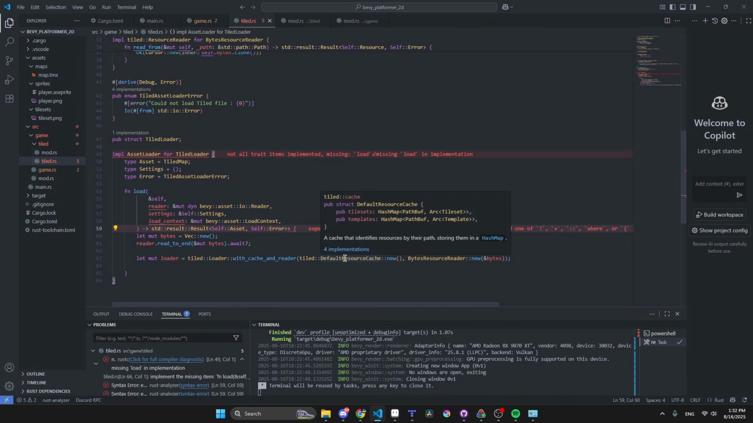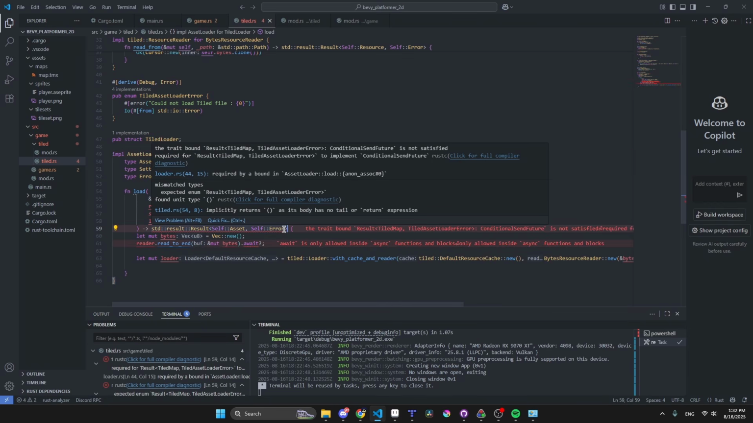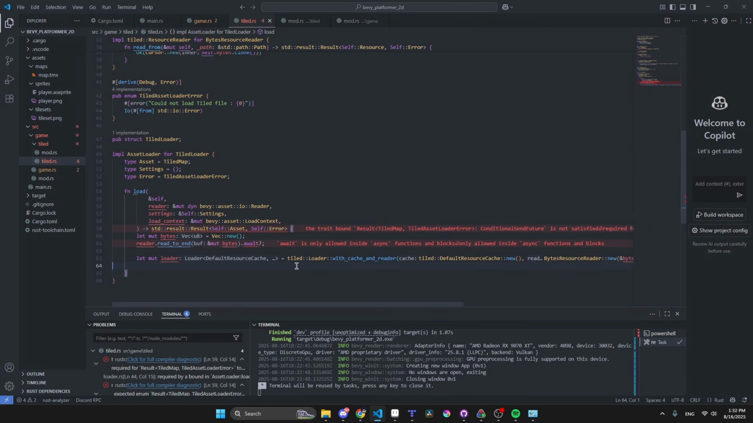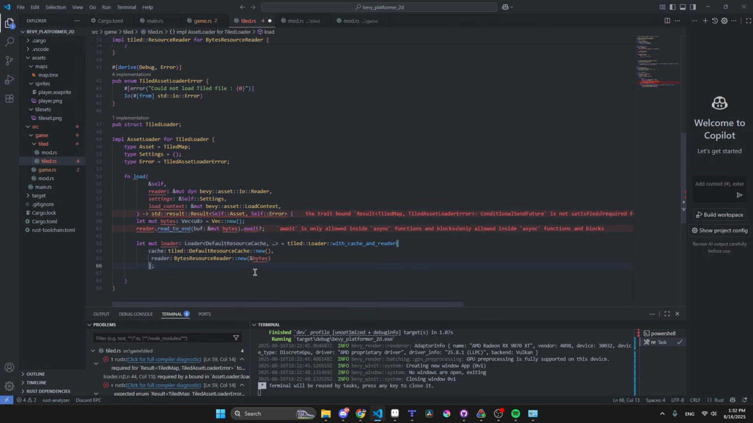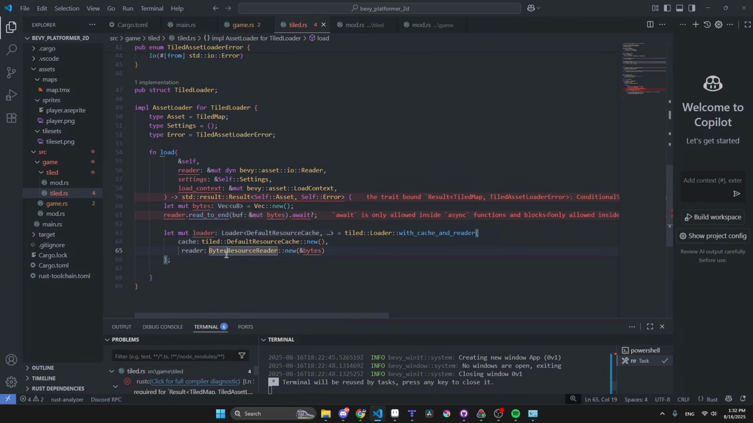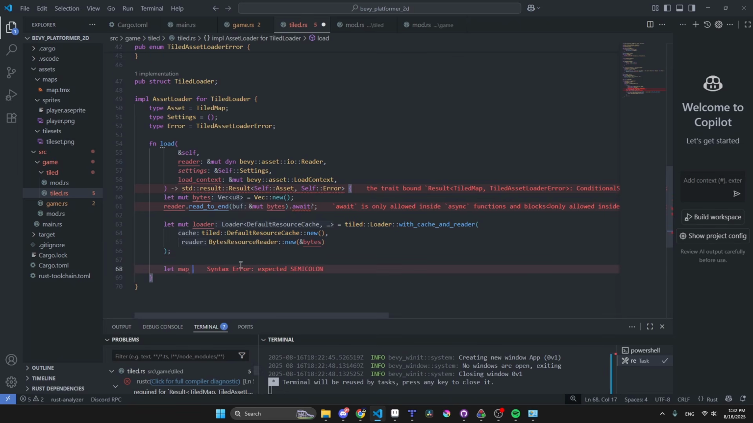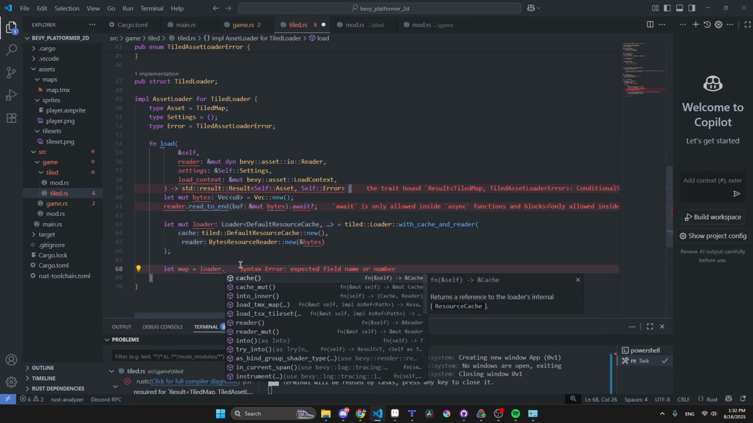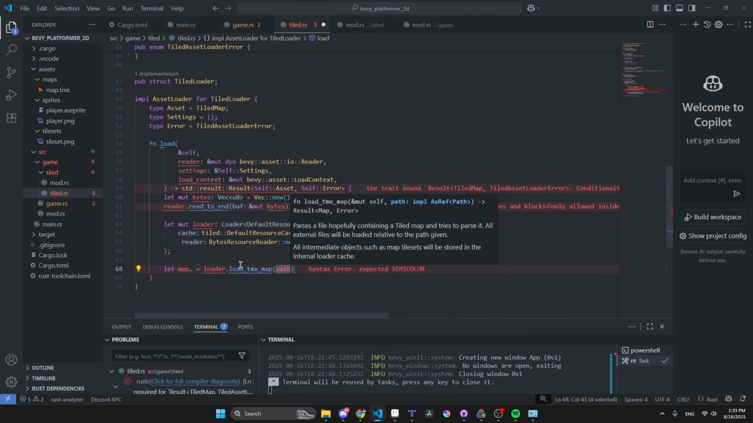There's actually, I made a typo here. There's only one of these. And then let me just get this down here. It should be easier to see if I zoom in. Let me just zoom in. We're gonna load in our TMX map.